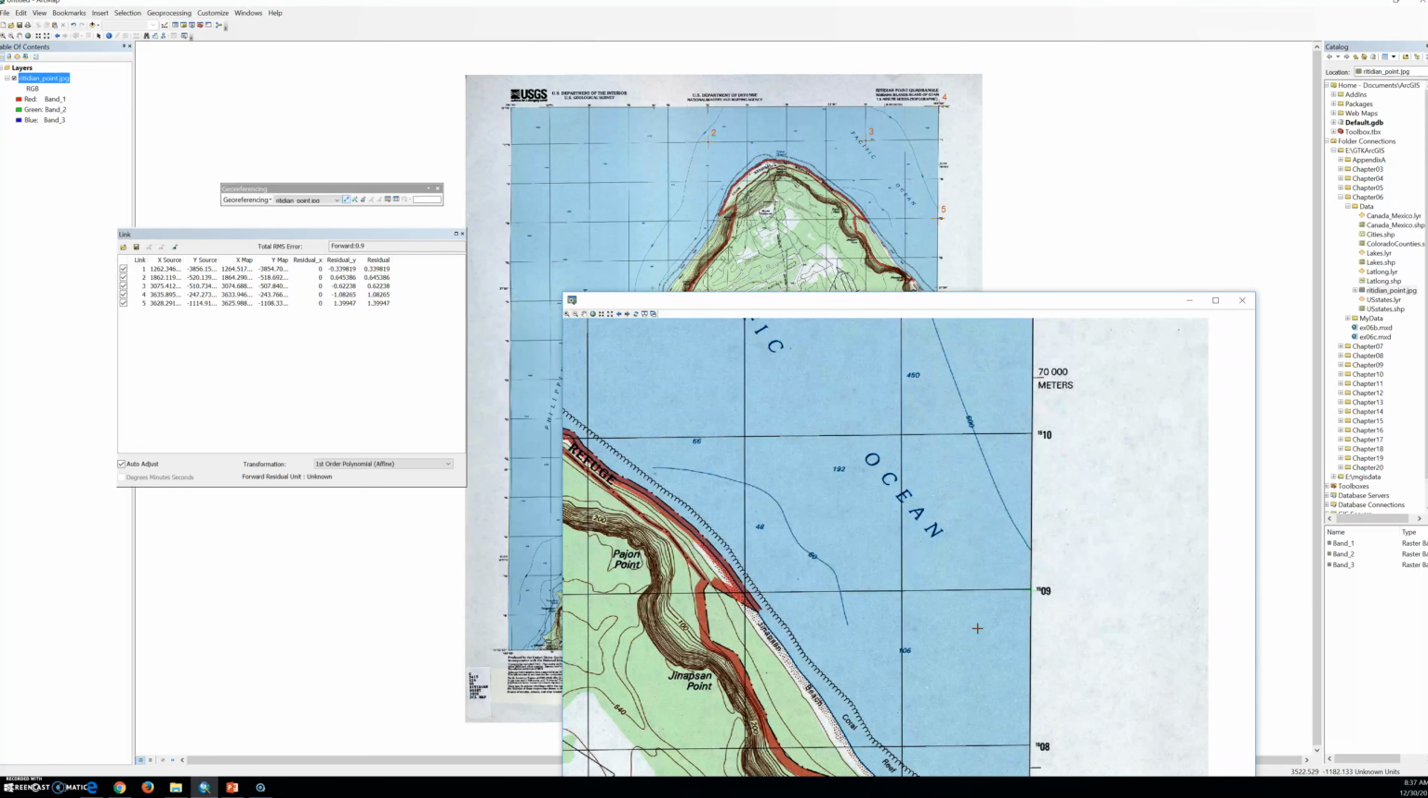Once the links are created, a measure of the error, the residual error, will be calculated. Now you can see my residual for Y has some value, and the total residual X is 0, which means I did a good job.